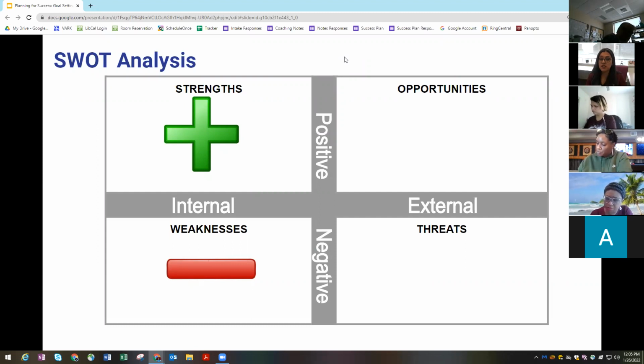I want you to notice that your strengths and your weaknesses are both internal. So you might want to write internal on your chart as well. So one side of our chart is internal. The other side of our chart is external, and that would be our opportunities and our threats.